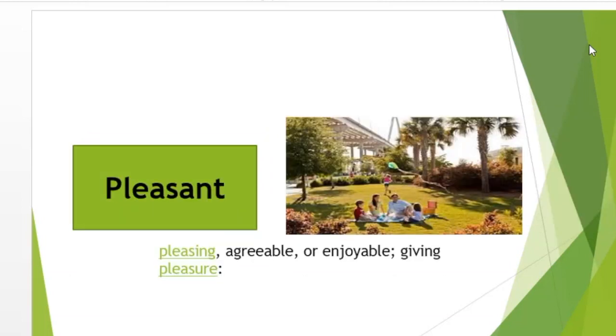The second word is pleasant. Pleasant means agreeable or enjoyable or giving pleasure. Having a picnic is a pleasant activity for me. Okay?